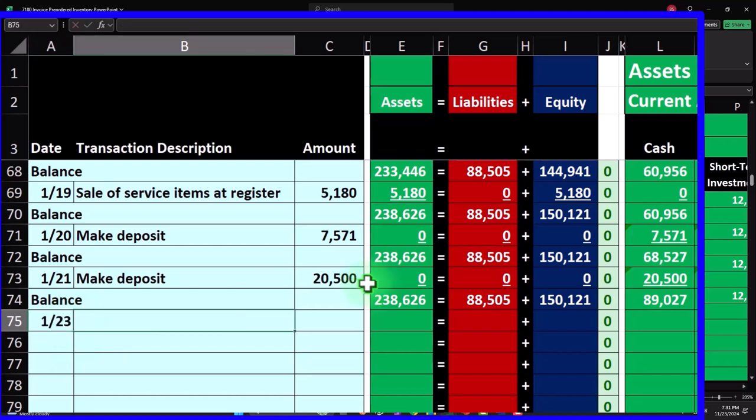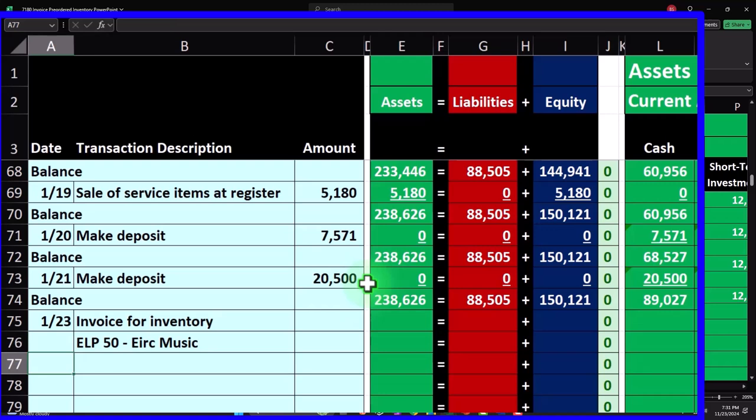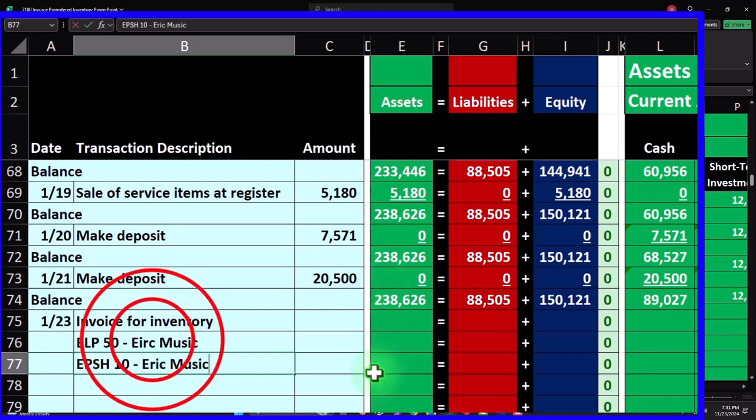and we're going to say that this happened on 1/23, and we're going to invoice for inventory. We're going to have an ELP. These are the inventory items that are going to go on the invoice, 50 units. We're going to say this is for Eric Music. That's the customer. And then we're going to say that we have the EPSH, 10 units, also for Eric Music, which I misspelled up here.